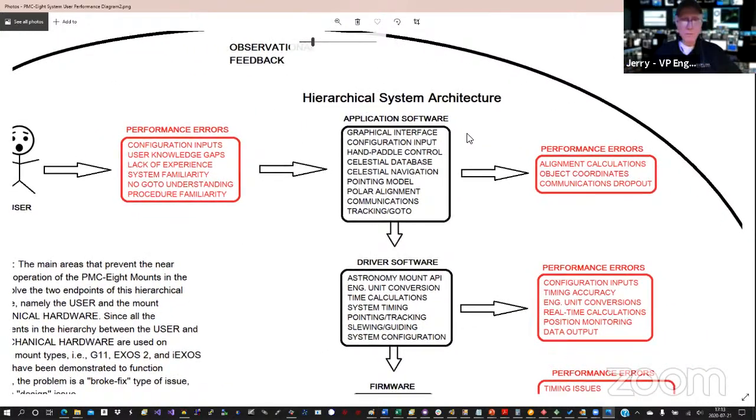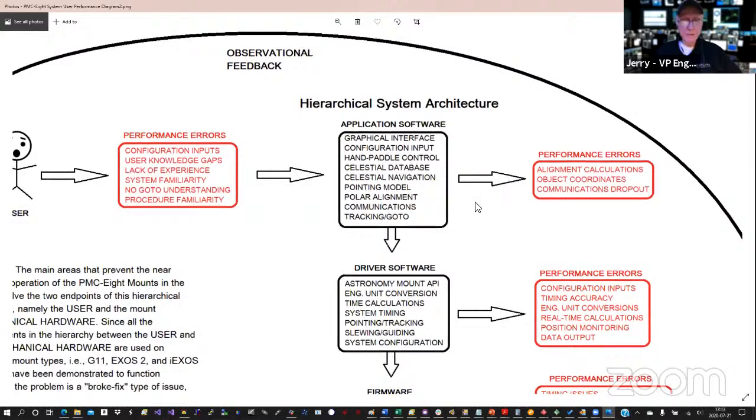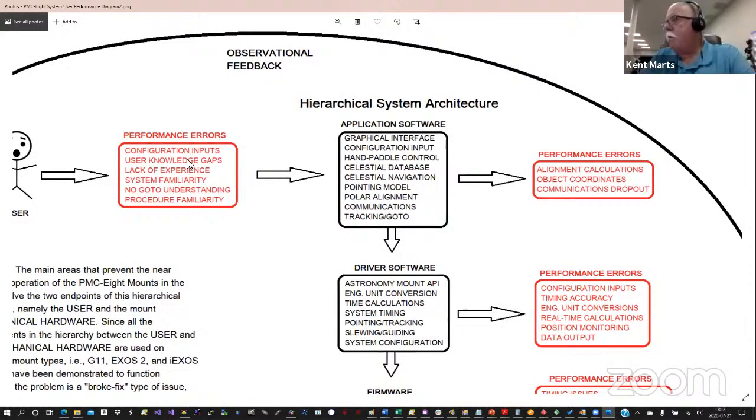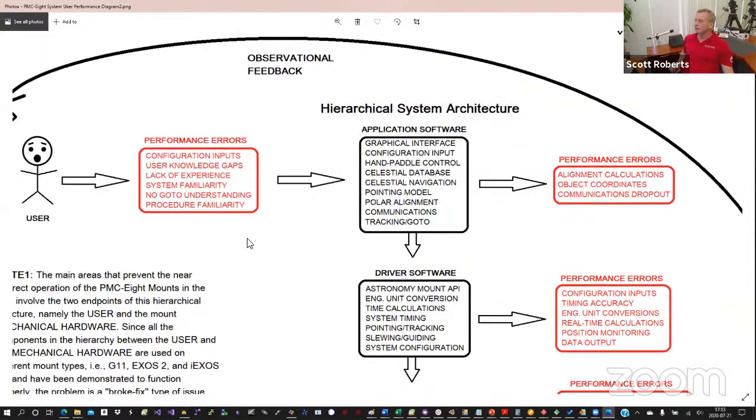All right. So there's different things that stop the user. Right there. Well, that is an unhappy user. That's the international symbol of an unhappy user. That's right. That's right.